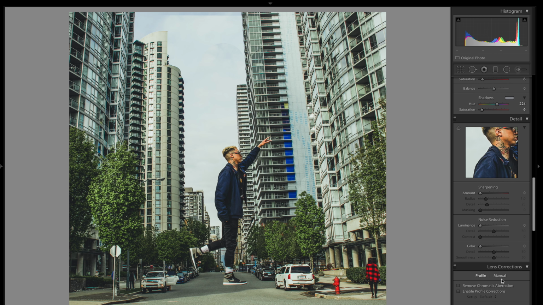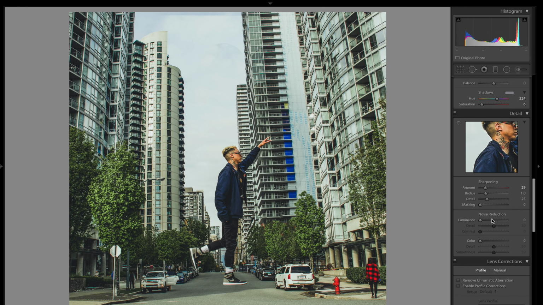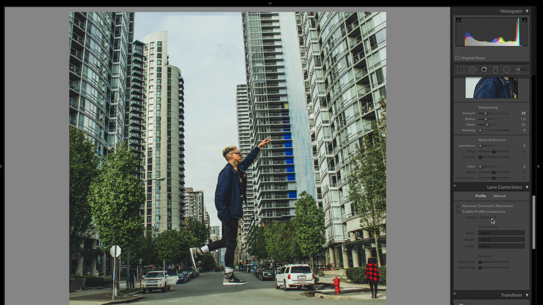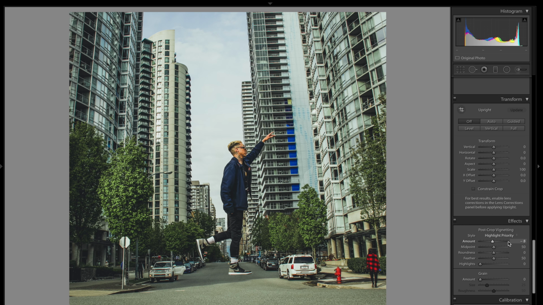Then we're down to our sharpening. I'm going to sharpen the image up, probably 29 is fine for me. Radius 1, 25, it's all good. And then down to our color, I'm going to increase this, 28 is fine for me. 50-50 is fine. Alright, so we're down to our post vignette crop. I'm just going to drop it down a little bit. 20 is fine. The midpoints, just drop it just a tiny bit.